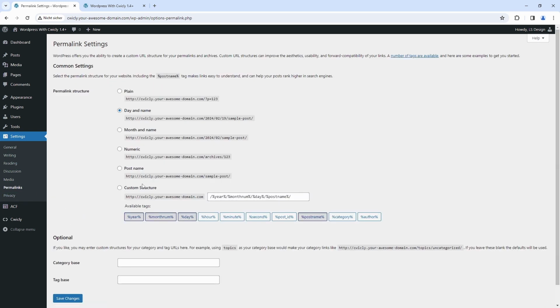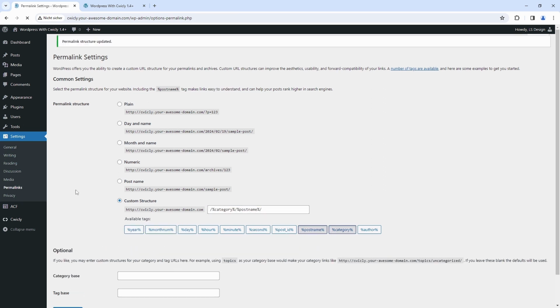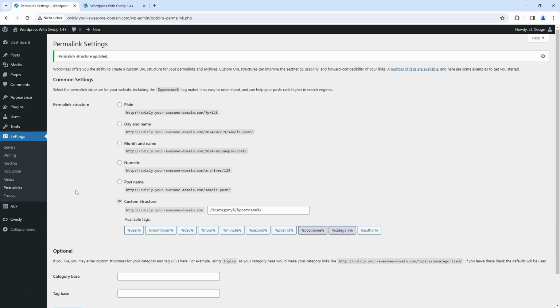Here, we can set a custom structure for our permalinks. I always use a custom structure of the category and post name. Let's save the changes. With this, we have prepared our backend settings for now so that you can follow along with the series.